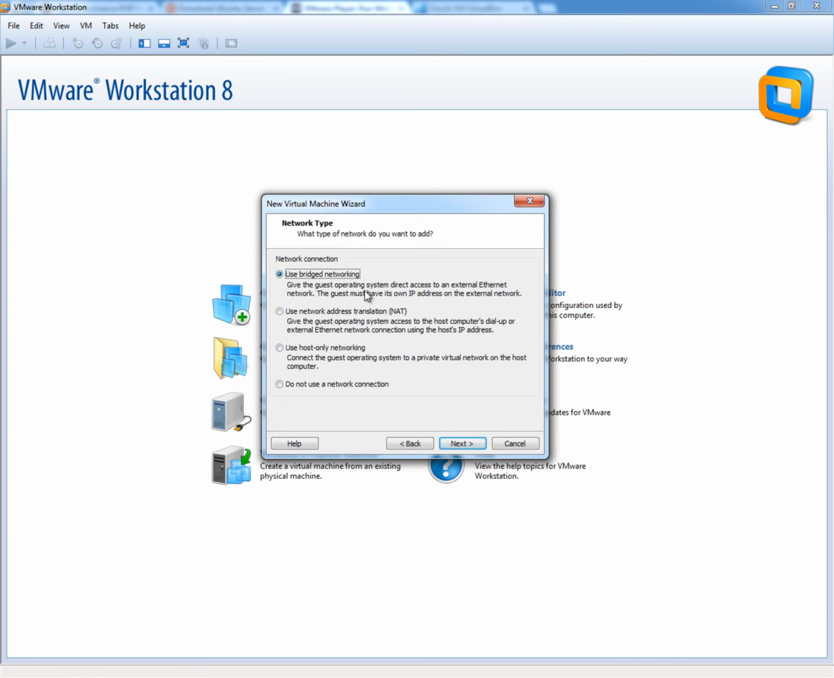This just gives it, like if you're on a network, if your IP address is like 192.168.1.2 or something like that, this will give the virtual machine an IP address of 192.168.1.3 or something similar. Whereas if you use this NAT nonsense, you get a weird IP, and it's just easier this way.